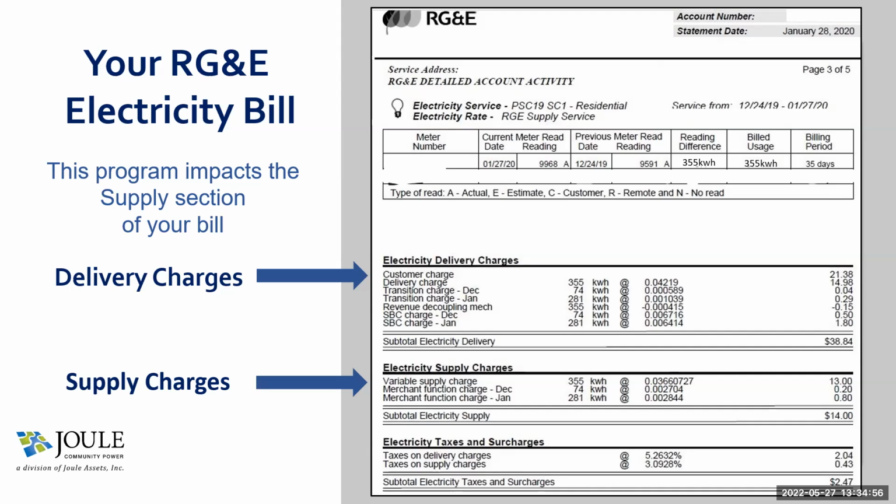This changes with the CCA program. Instead of having the variable supply charge from RG&E, this whole section is actually removed from RG&E's section and is instead moved to page 6 or 7, depending on your bill, and comes from the selected supplier for the community. So the variable supply charge becomes a fixed rate charge. The rate after your usage is going to be the same every single month once the program launches. So you can go into each month knowing the rate at which you're paying for electricity.